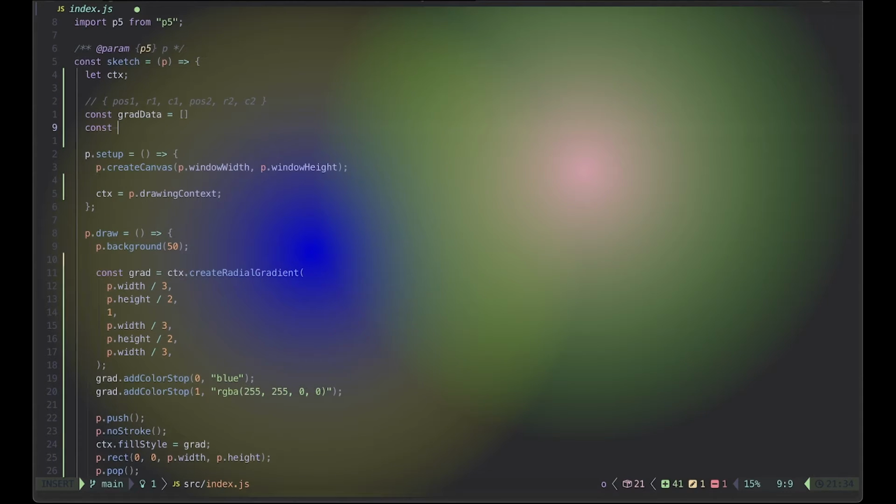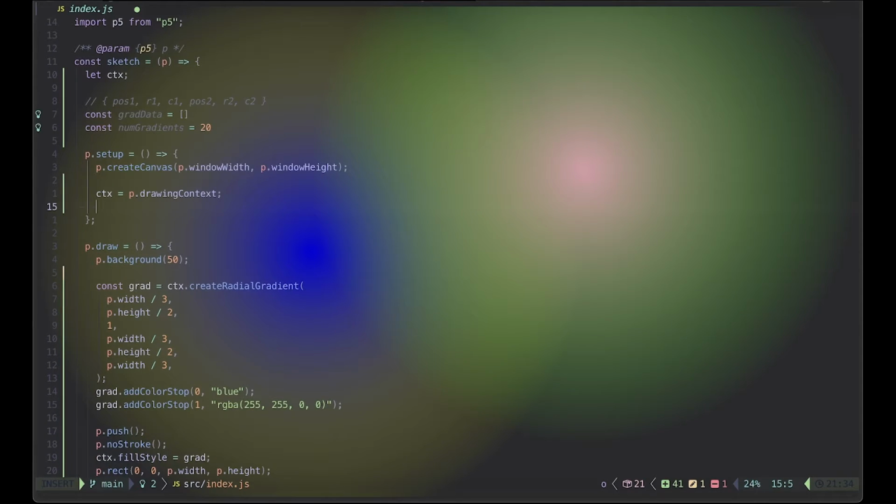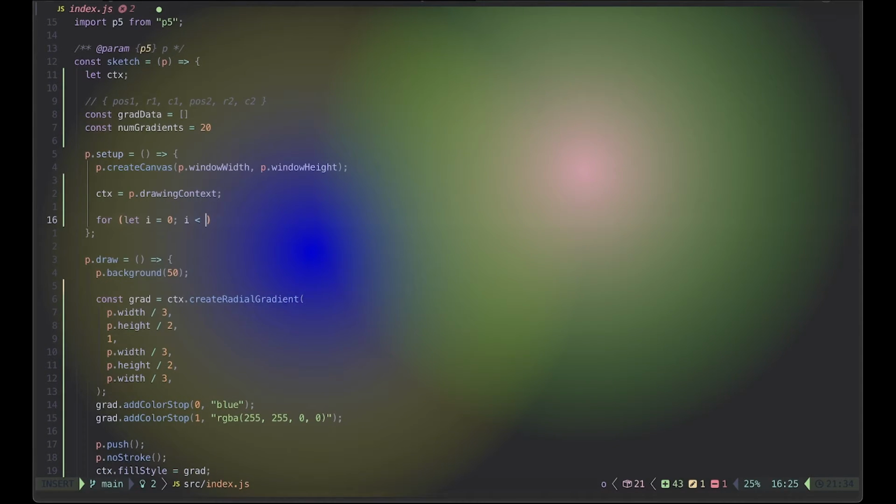And I also need to set the number of gradients that I want to use, how many gradient objects I want to use. Let's start with 20. I mean, you can always come back and change this, right? And now it's time to fill in this grad data array. So I'm going to go to setup. I will create a for loop. So i until number of gradients.